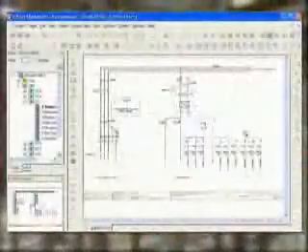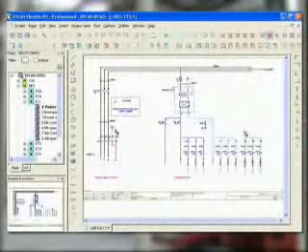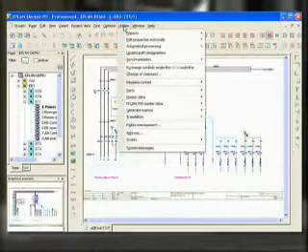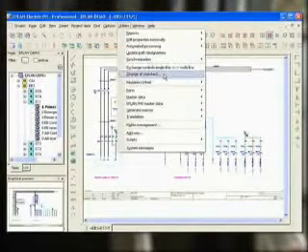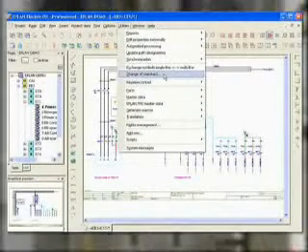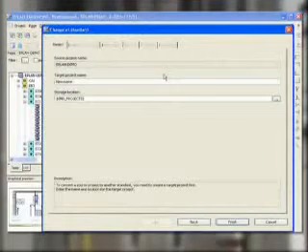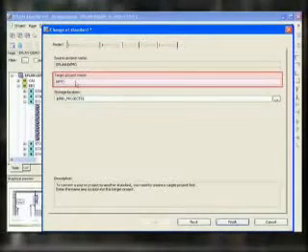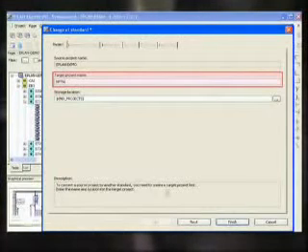With Eplan Electric P8, you can use the Change of Standard module to convert drawings from IEC standard to NFPA and vice versa. To start the conversion, select Utilities, Change of Standard. Here you can name the new project and set up some properties such as rotation, symbol swap and numbering.